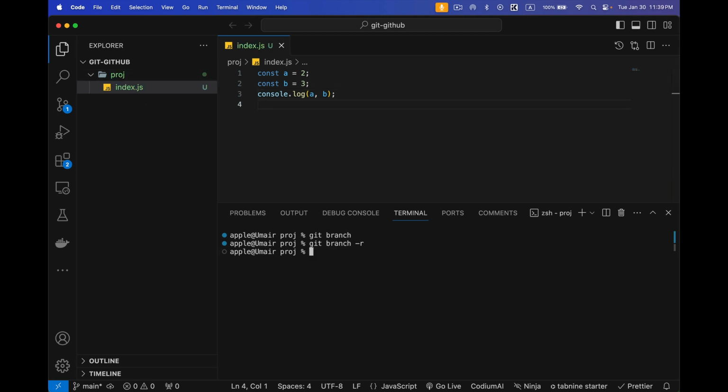Before we can create a new branch, we have to add our files which are changed or newly created, and we have to commit our code. In order to add that, I can write dot. Dot means that all the files within this project should be added. And if I want to add only a single file, I can simply write the single file name. So I'll go with the dot.